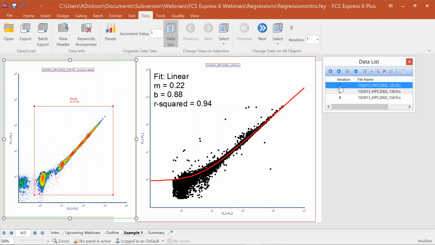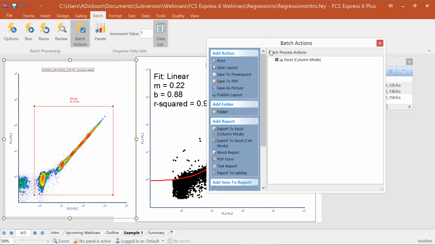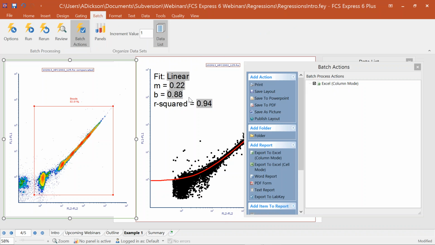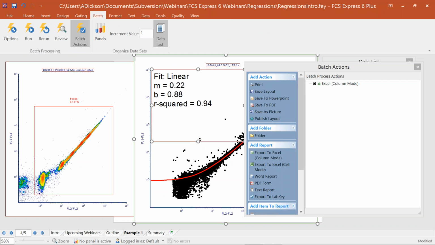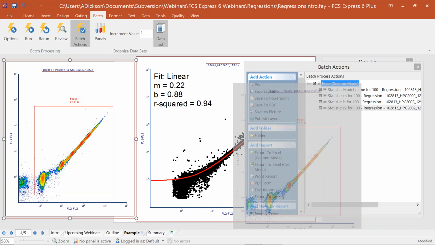If you've never done batch processing before, we explain it in detail in a previous webinar, so I invite you to view it. But for simplicity's sake, I'll just show you how quickly and easily we can batch it out to Excel. So I'll go to the Batch tab. Under Batch Actions, I already have an Excel built. All I have to do now is choose which information to add. So here I can add my fit parameters.